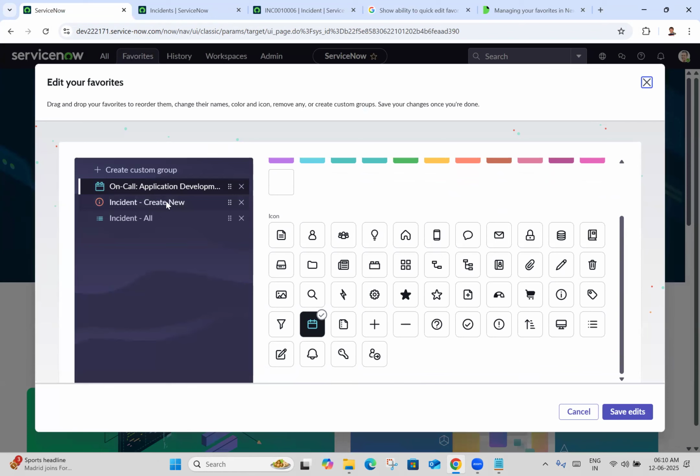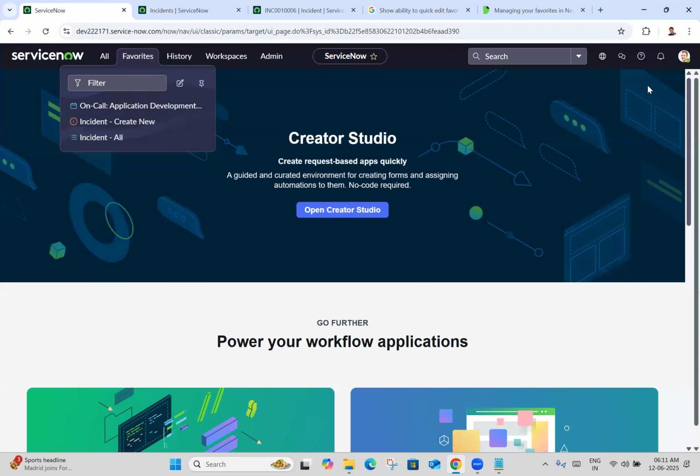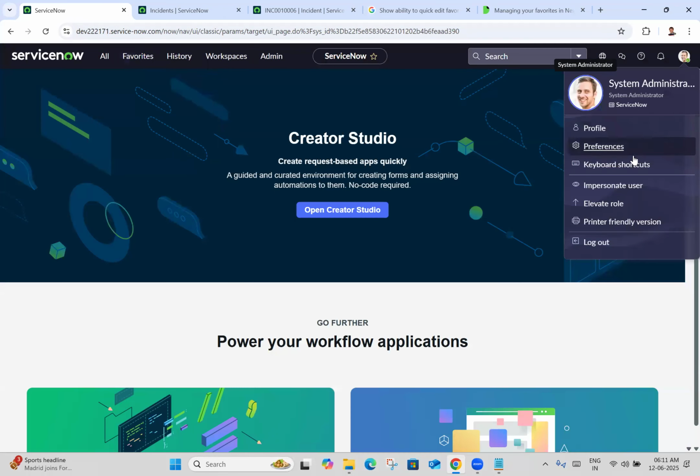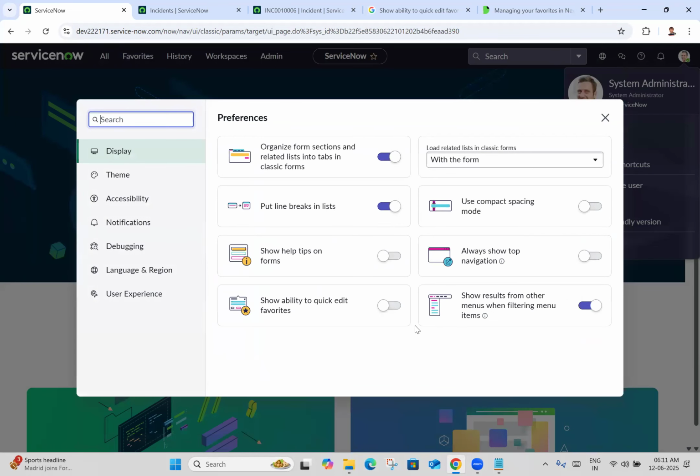Clicking here and going to modify changes here. Okay, this is quick edit favorites. Okay, you can say save edits. I'm not modifying anything. I'm just going to the user preferences. Again, I'm clicking show quick edit favorites.